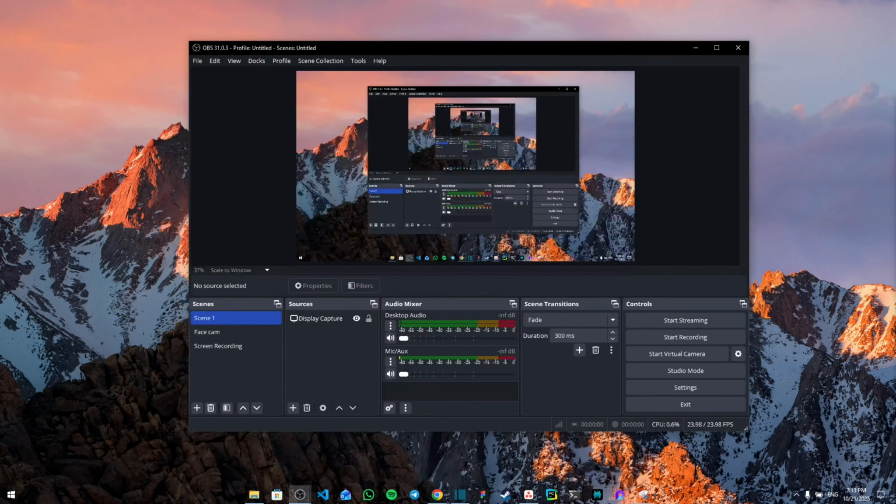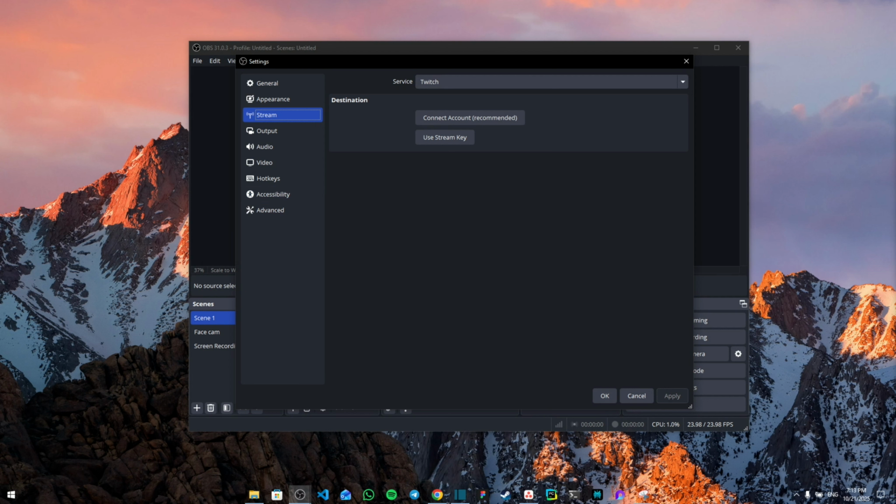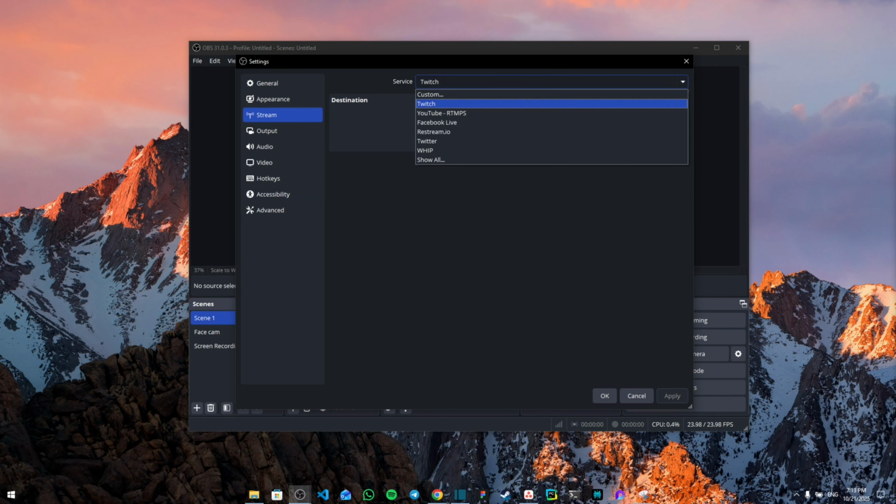Then you're going to go back here, and then from here you're going to go to your settings. Once you go to your settings, you're going to go to the stream, and then from here, as you can see, there's services, so you can just drag it. And as you can see, since TikTok isn't here, you're going to click on custom.